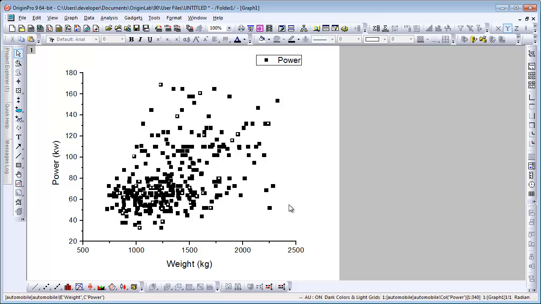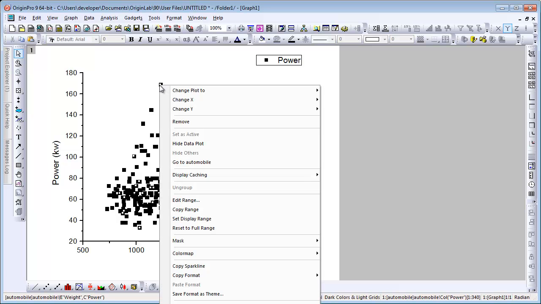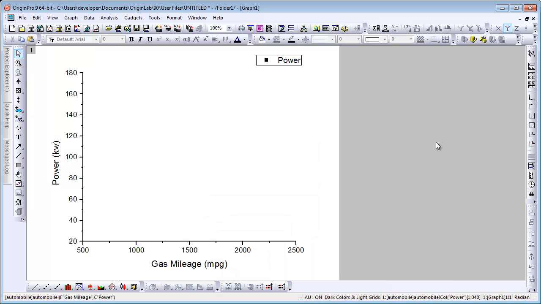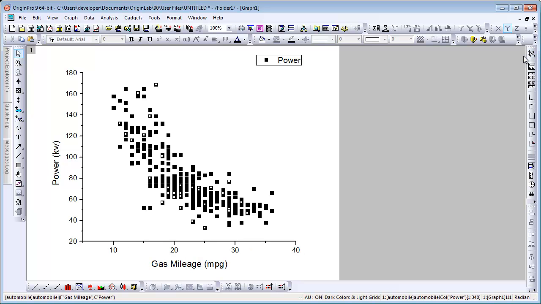Now, if we wanted to plot power against gas mileage, so we're changing the X, again, we right-click, choose Change X, and we can choose gas mileage. We simply need to rescale the axes. You can also simply use the Ctrl-R keyboard shortcut to rescale your axis.